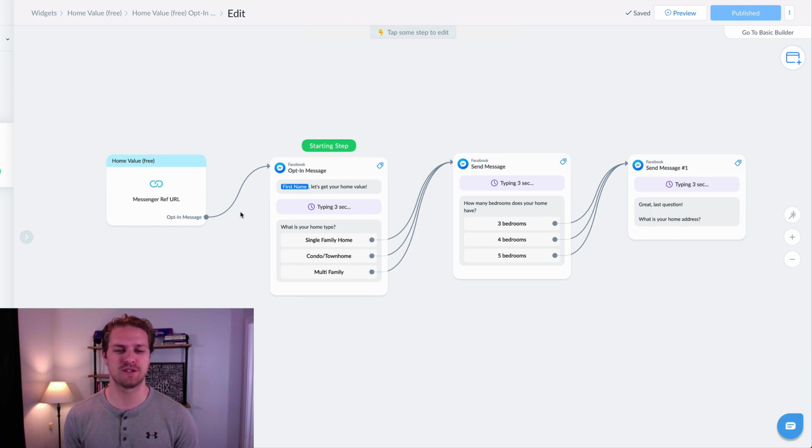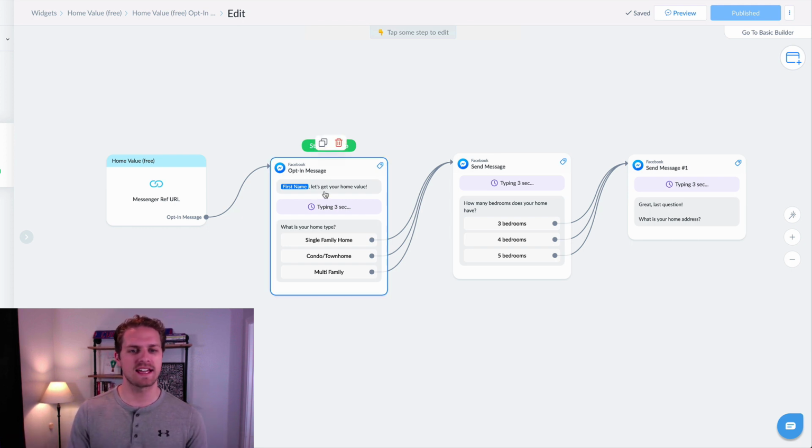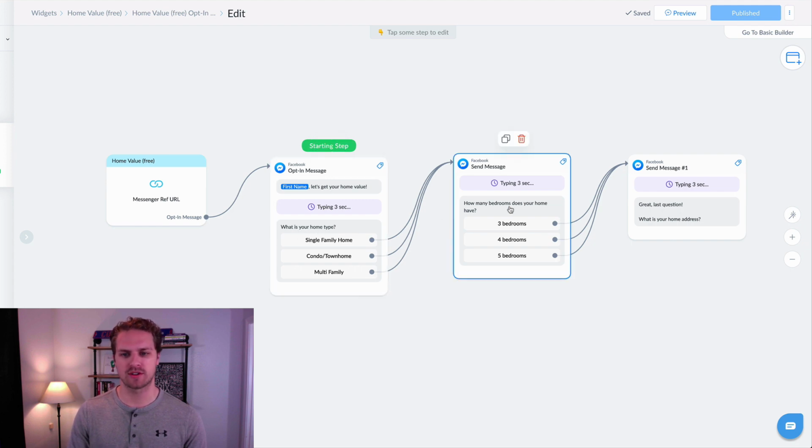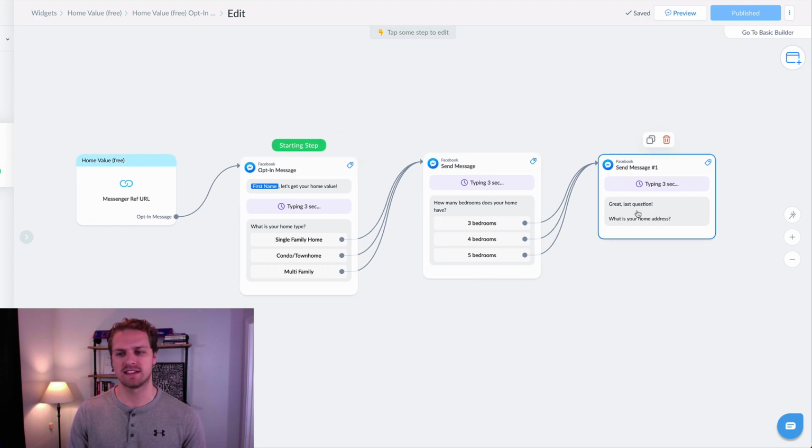Again, in the description, you can go and grab that. We're just going to say, hey, let's get your home value. We're going to say, what is your home type? How many bedrooms does your home have? And then last question is, what is their home address?